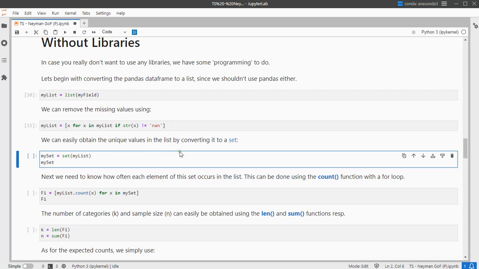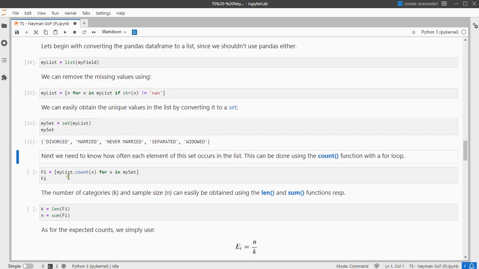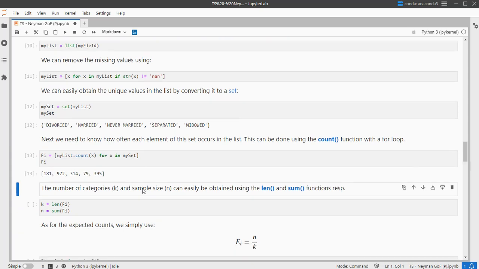And to find the exact categories, I can use the set function. That makes it into a set where duplicates are simply removed. And here we have our 5 original categories again. Those frequencies can then be found by going over each of the scores in the list and count how often each of these 5 categories actually occurs, and that should give us those frequencies we saw earlier, the observed counts.